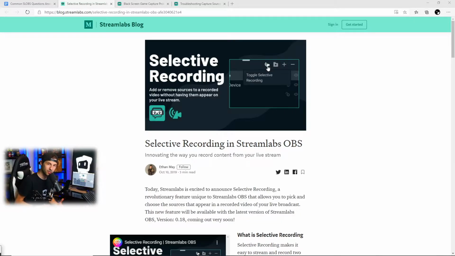Now, if you are interested in recording while you're live streaming, Streamlabs has actually added an awesome feature called selective recording, which lets you choose what sources you want to show up in your recordings versus your live stream. So we'll leave a link in the description below to give you more information about this, but it's a great feature and we highly recommend checking it out if you're looking to do both recording and live streaming simultaneously.